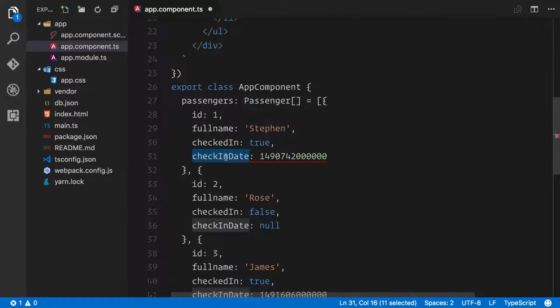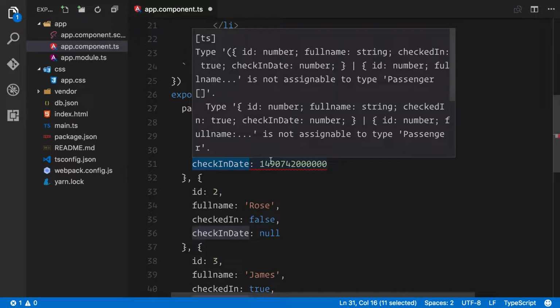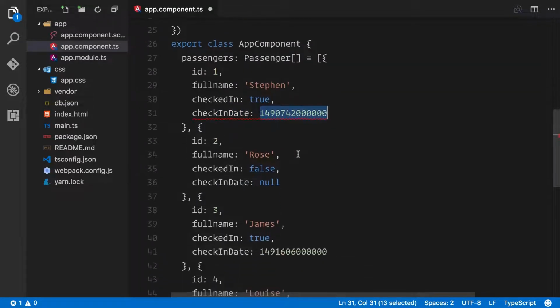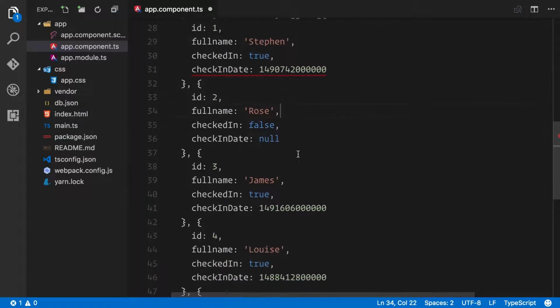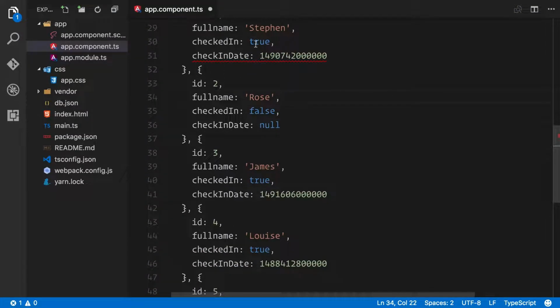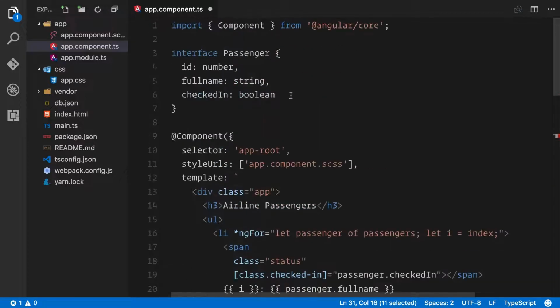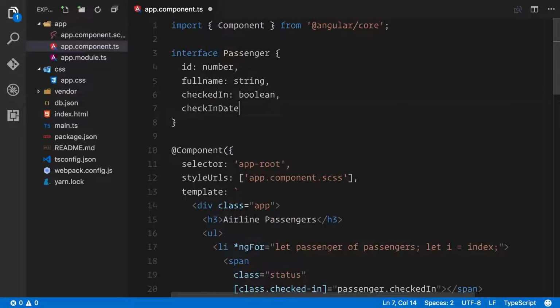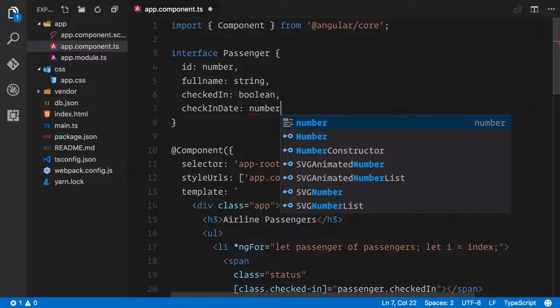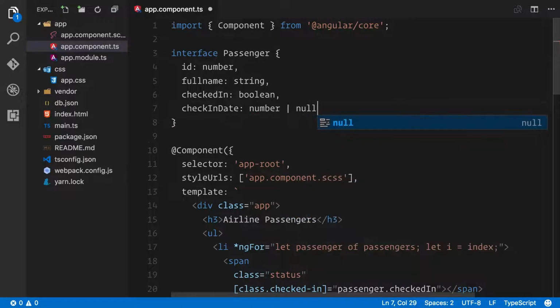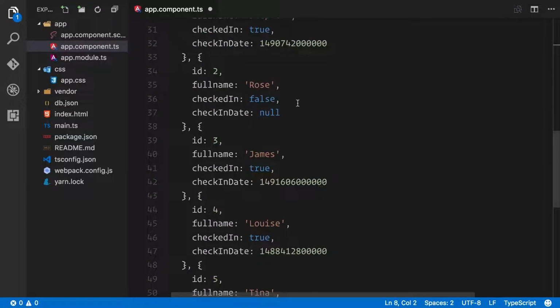So we can just simply add checkedIn, which is either a number. So checkedIn date is going to be a timestamp of a specific date of when the user checked in. So if they are checked in, it's true. And if they are not checked in, they get a null value. So let's go ahead and go up to our interface and create checkedInDate. It's either going to be a number or it's going to be null. And that's simply it. Now I'm assuming that we are actually returning checkedInDate as null from the server.